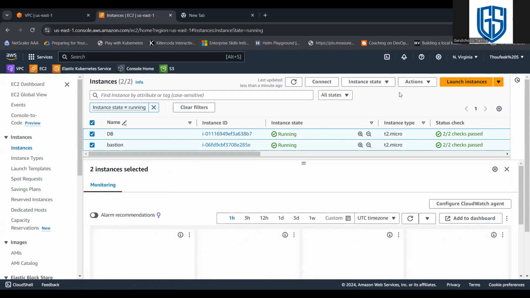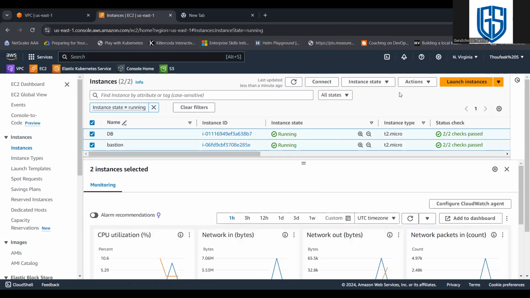Sir, sorry, I think I missed it. Why did we use the Elastic IP? Elastic IP is a permanent IP. If, for example, we need a permanent IP.